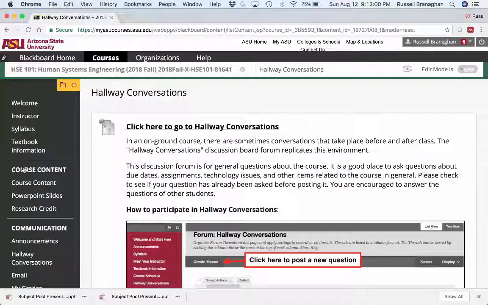This area here is called hallway conversations. Sometimes you just have questions and you'd like to ask me those questions or ask your colleagues those questions. You can post those here. Please do that as much as possible. If they come to me, chances are there are students that have the same question and I end up answering them, but I've only answered them for you, and then the other students don't get the benefit. So please post your questions here and I will check them.